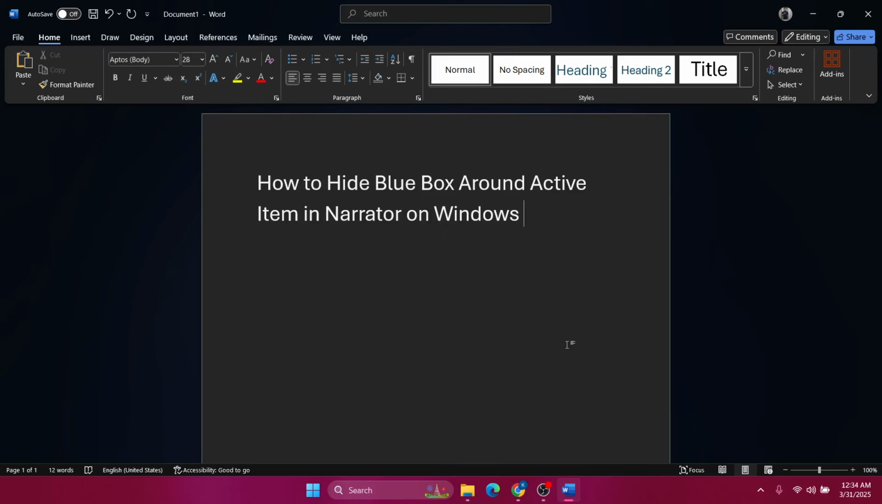Hey friends, if you wish to hide the blue box around the active item in Narrator, then please watch this video. So what is this blue box? Actually, they call it cursor in technical language. And is it necessary? While it may help you, but if people do not want it, then here's what you can do.